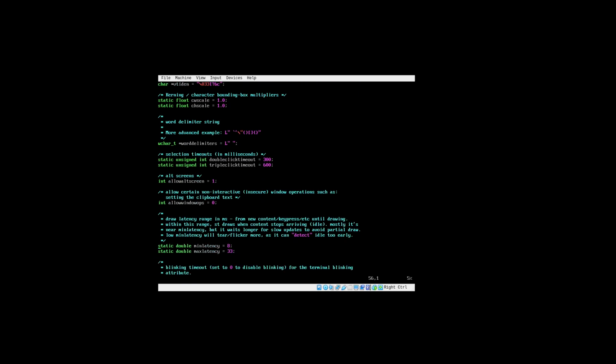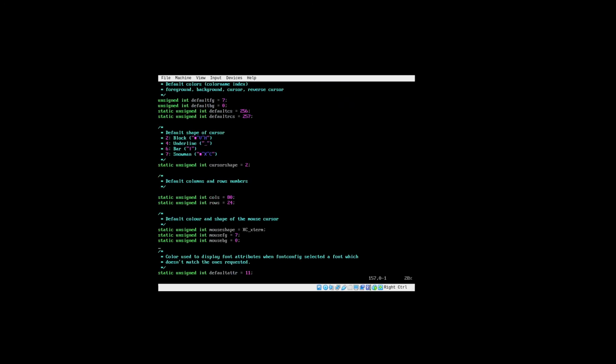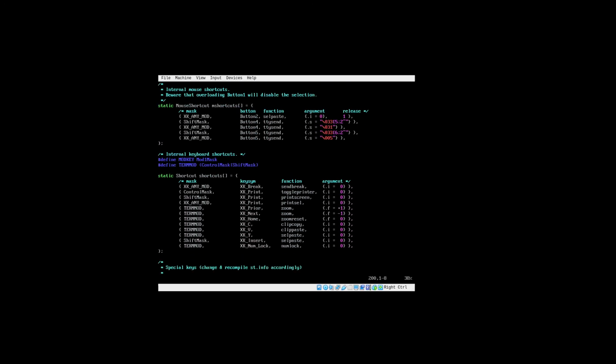Down here, what you're going to do is just change the default zooming shortcuts. By default, zooming in is Control Shift page up, and zooming out is going to be Control Shift page down. We're going to change that to Control Shift plus and Control Shift underscore.